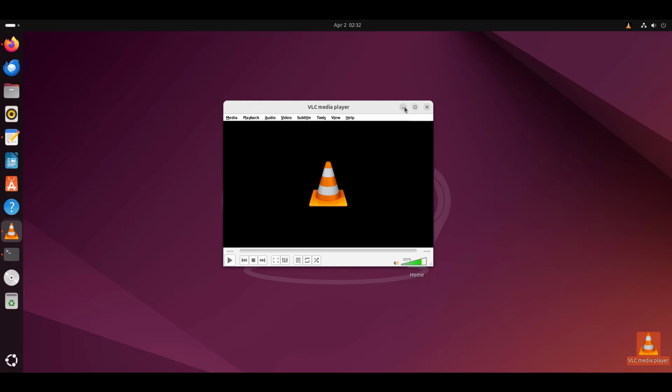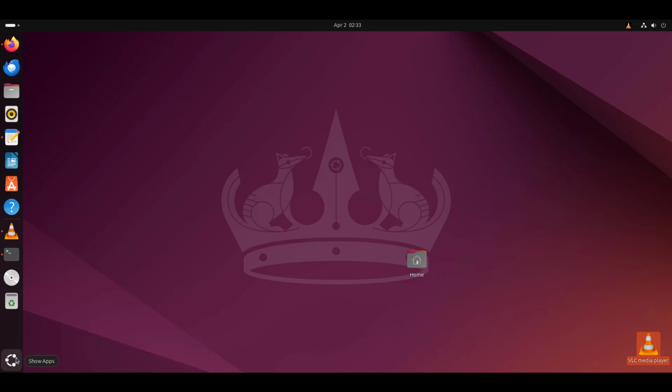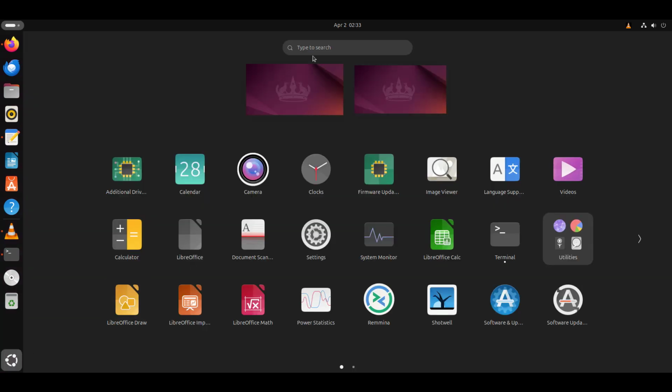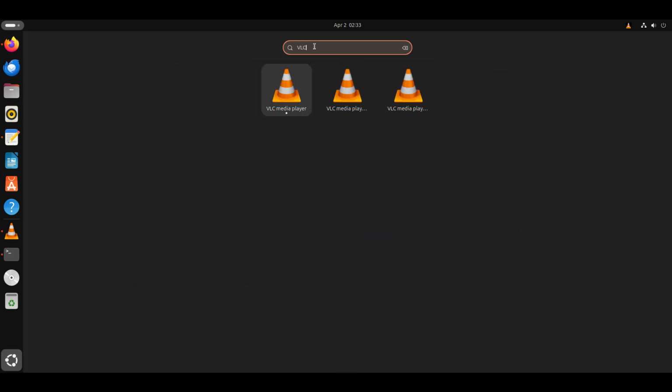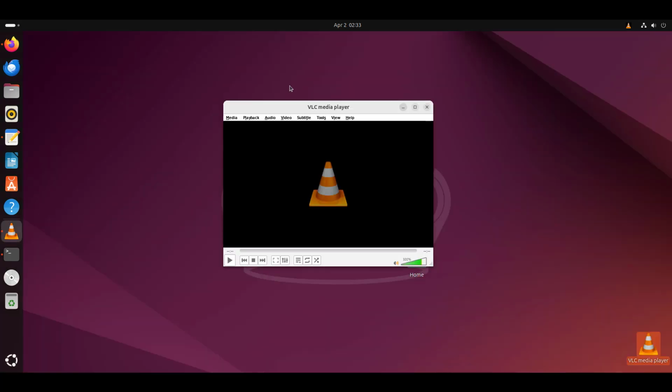All right. Also, you can search using the show apps icon. So you can come here and search for VLC. And as you can see, you get the application icon displayed. All right. Okay. So that's one way of running a Windows file using Wine.